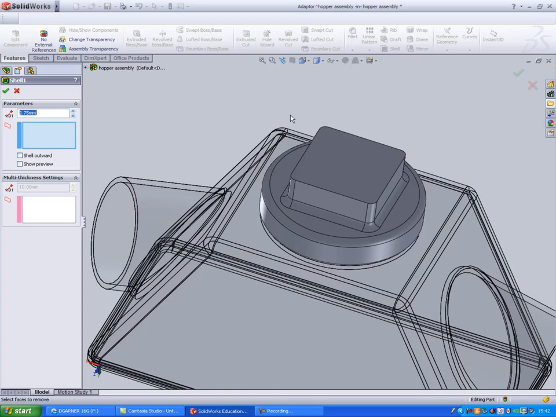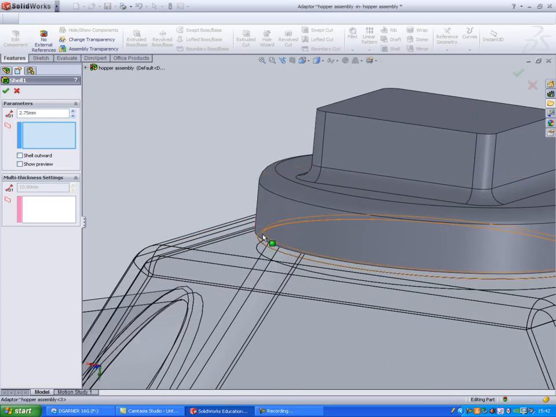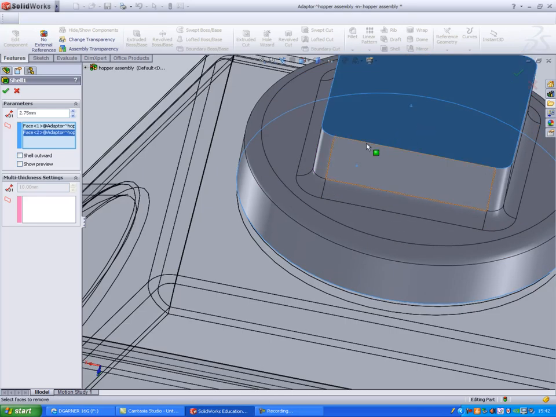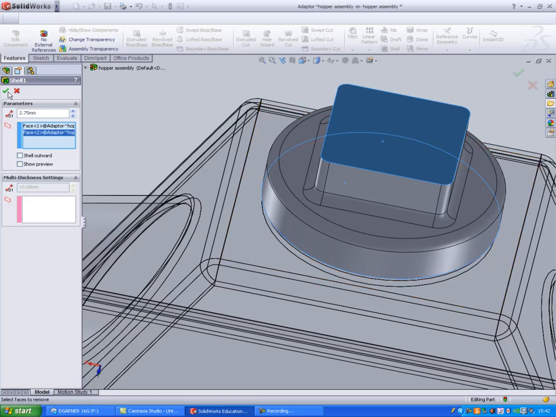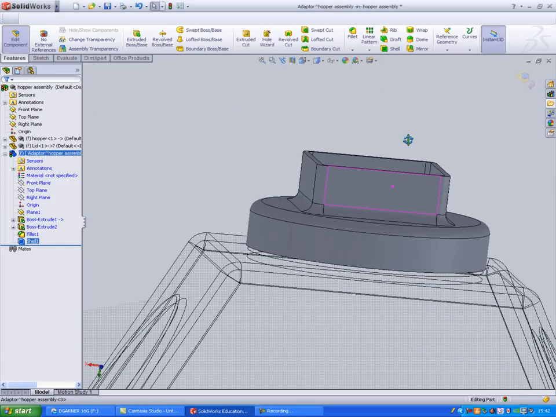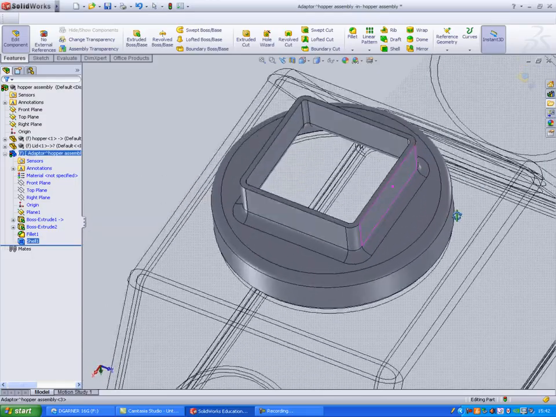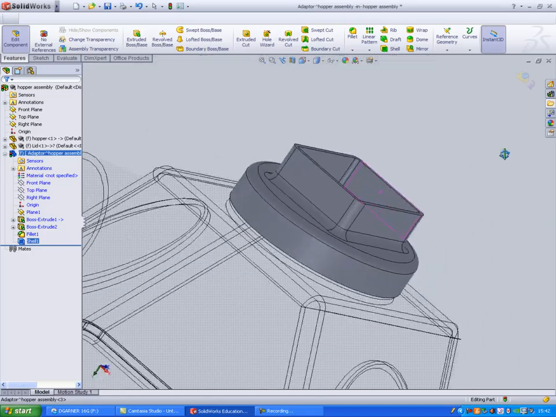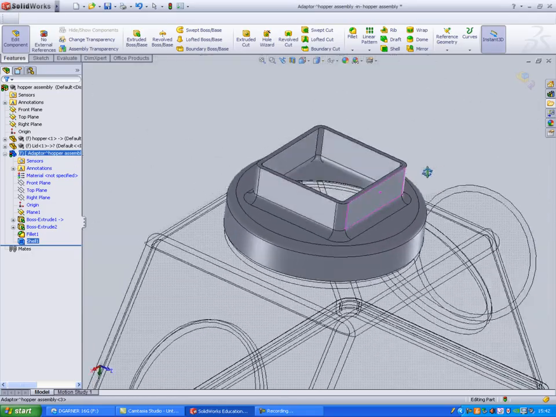Now I can go into the shell tool. I've picked 2.75mm so that we've got a 1/4 mm gap between the outer face or the inner face of the adapter and the outer face of the hopper protrusion. And I want to leave open both the bottom and the top face of the hopper. There we go. So it's an adapter tube section rather than closed at one end.